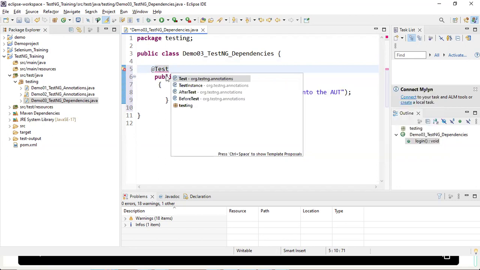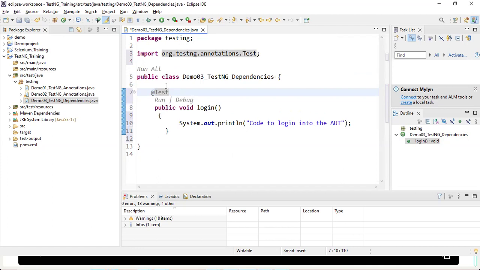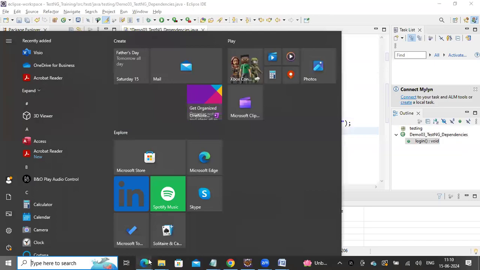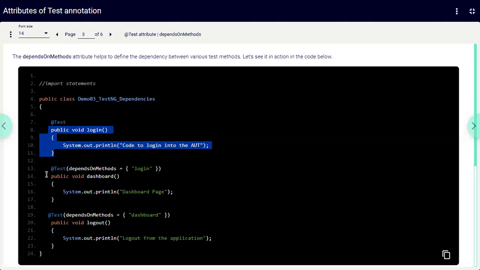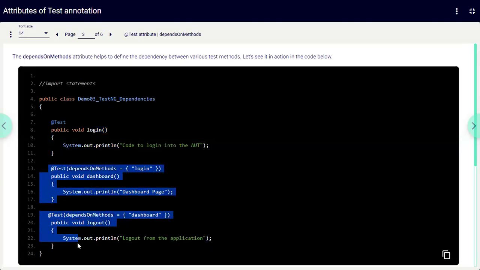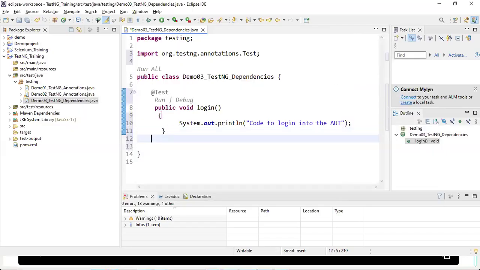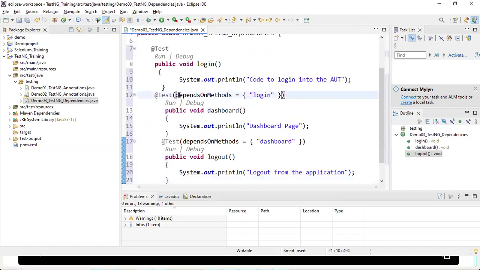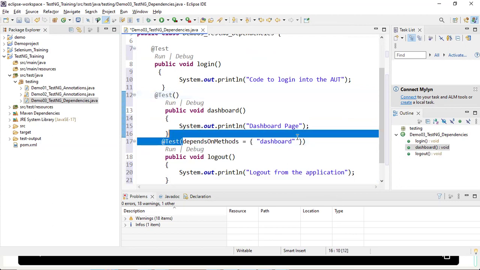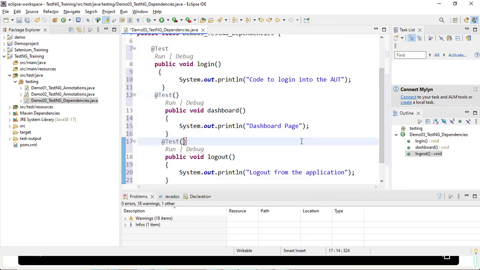So there are three functionalities that we need to test in my application: login, second is the dashboard functionality, and third is logout. So login, logout, and now here we understand dashboard. Let's copy this and paste these methods. So let's understand, there are three test cases we have defined: one is the login test case, another is the dashboard test case, and the third one is logout.